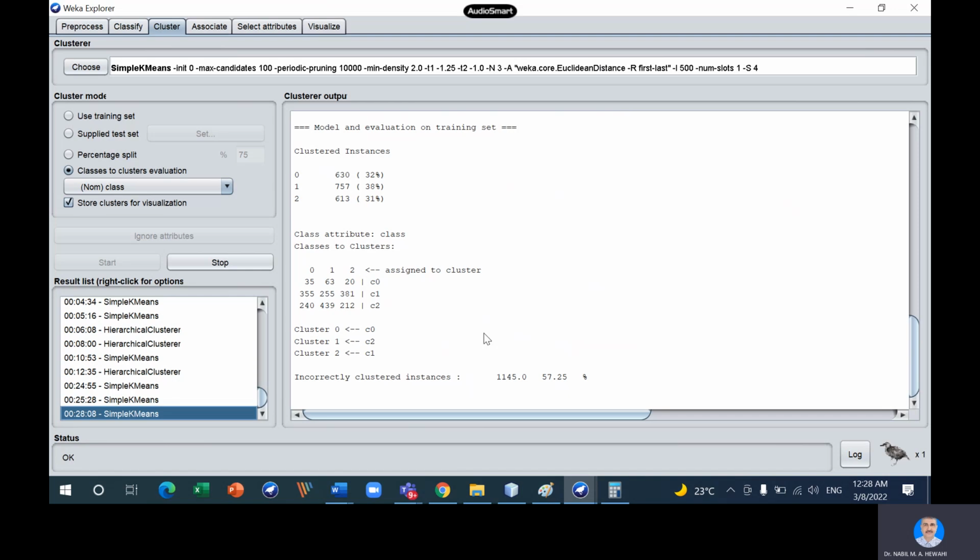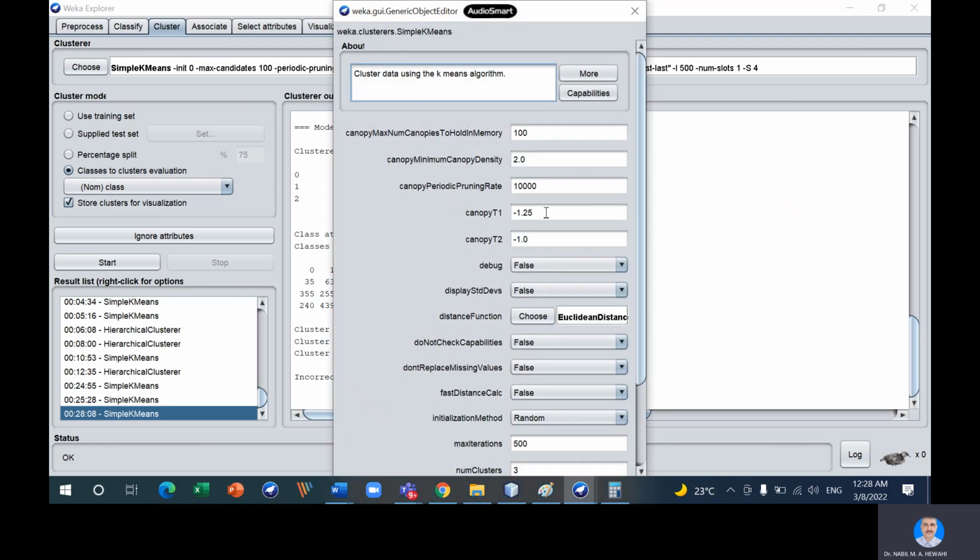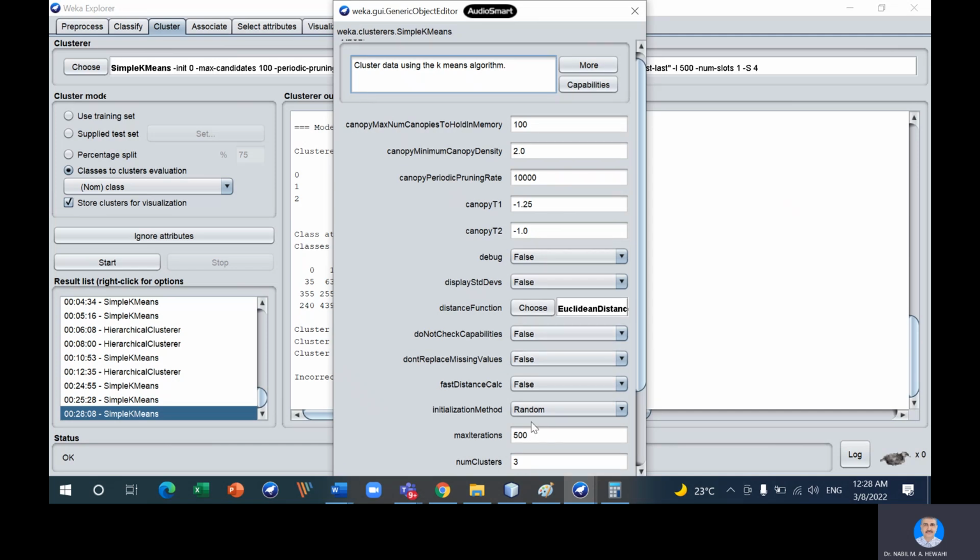So I just make start, and you see here the percentage of incorrectly clustered instances is 1,145 instances. They have been incorrectly clustered instances with a percentage of 57.25. For sure, you can change and try. Maybe you can make here, instead of having 500 iterations, you can make it, for example, 1,000. I don't know if this will change or not.